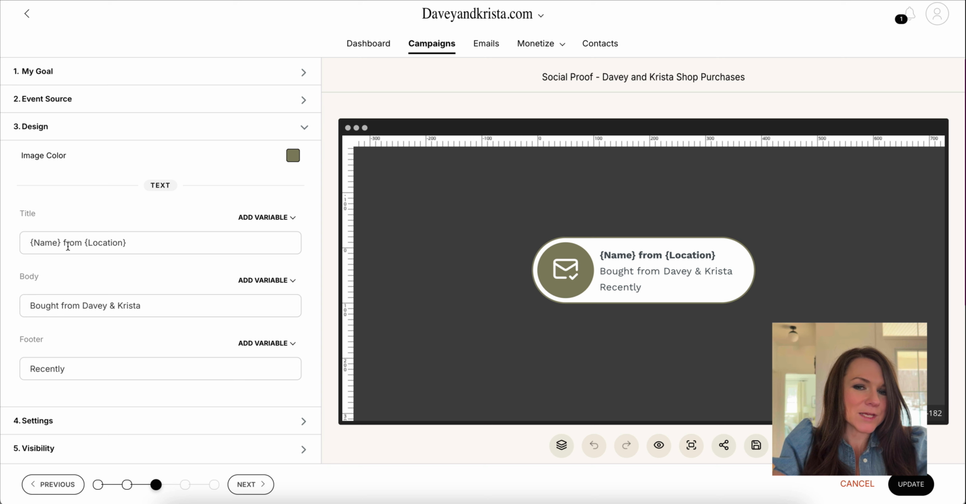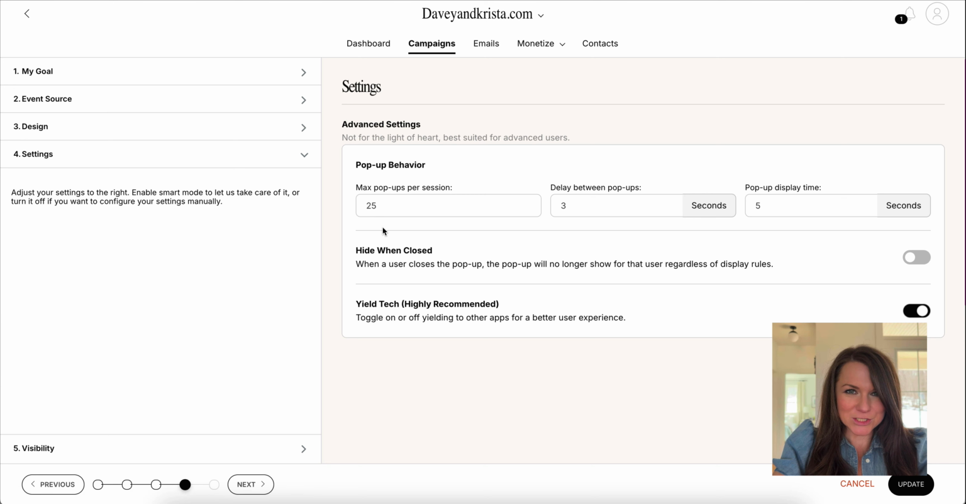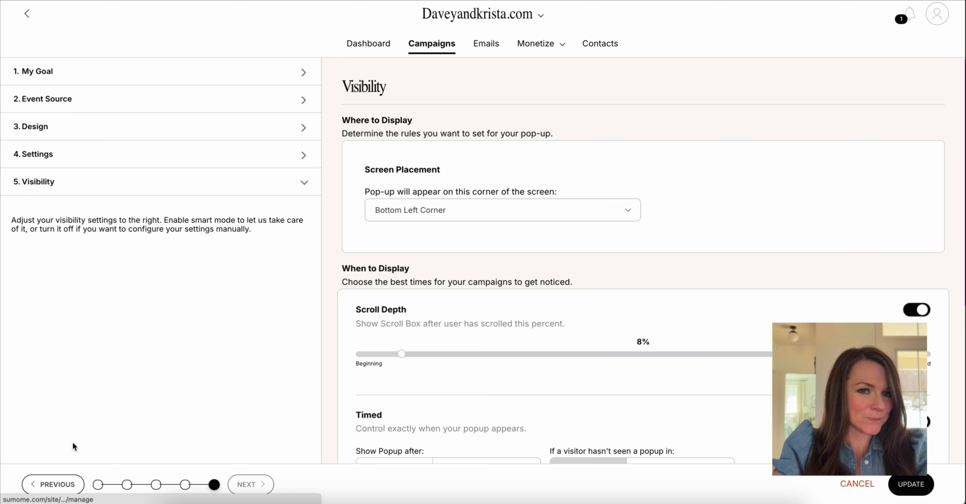And it doesn't pull in the actual name of the product that somebody bought. So we just have it say bought from Davey and Krista. And then instead of adding a specific time, this one says recently. Then we can go into our settings and change how many pop-ups show up. So I have 25, 3 seconds in between, and they last for 5 seconds. And this high tech yield is on.